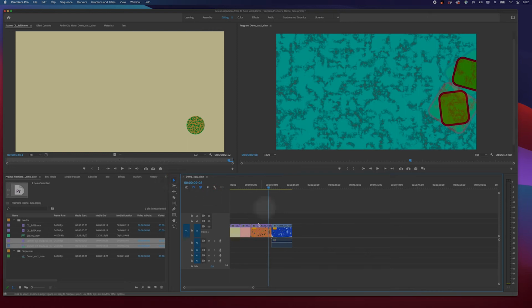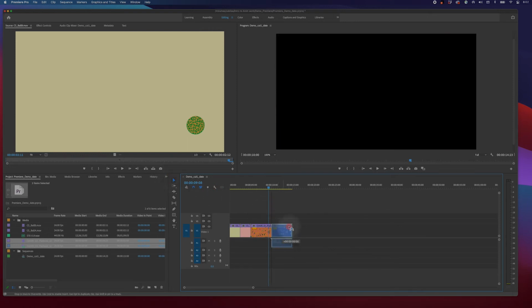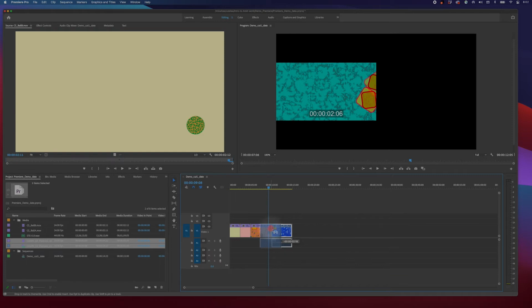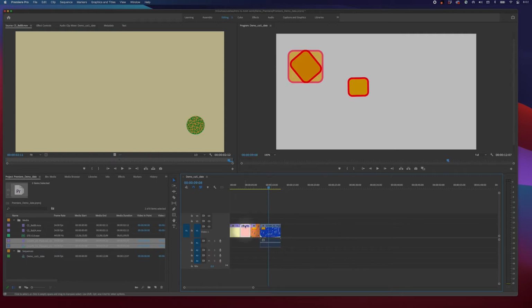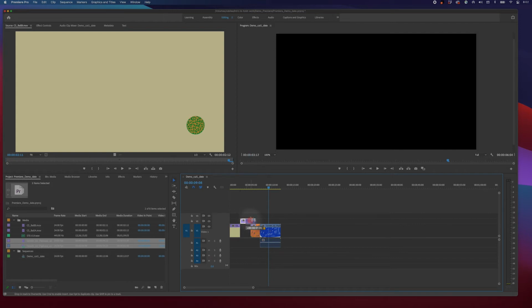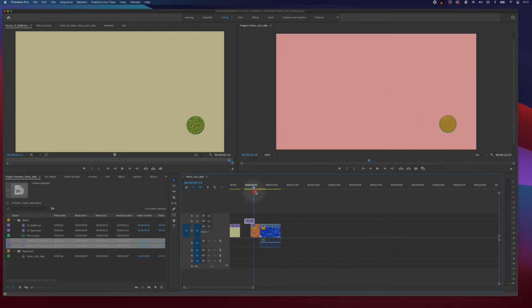With the arrow tool here, you can also just physically pick up clips and move them around your timeline. And if we move them up a track, we can start to layer videos.